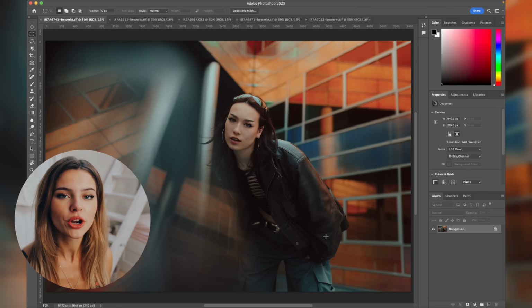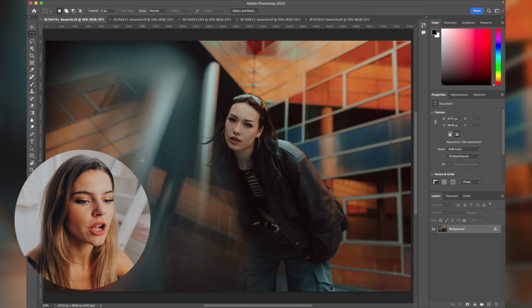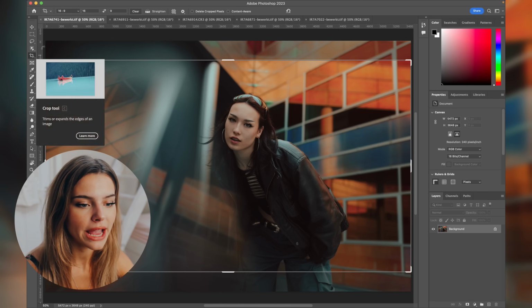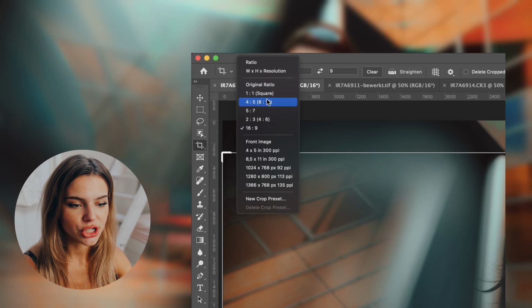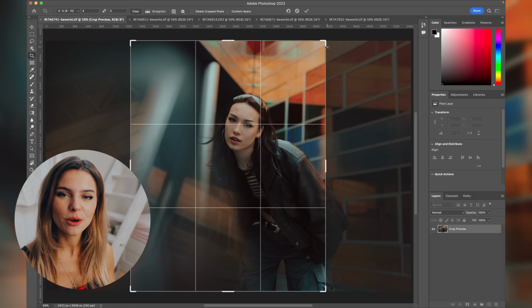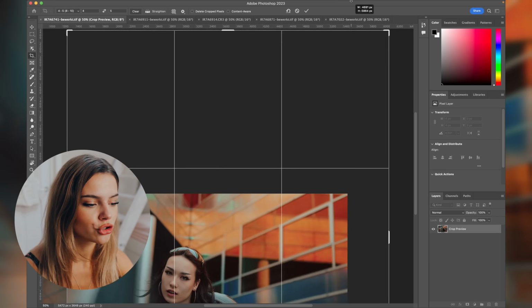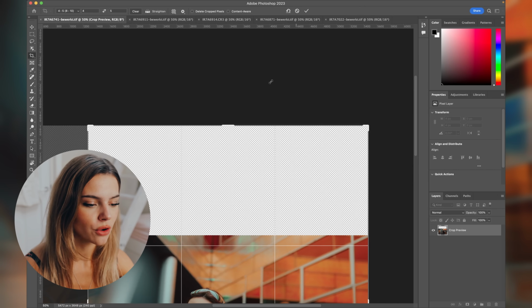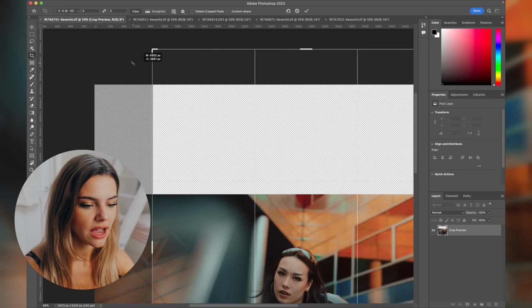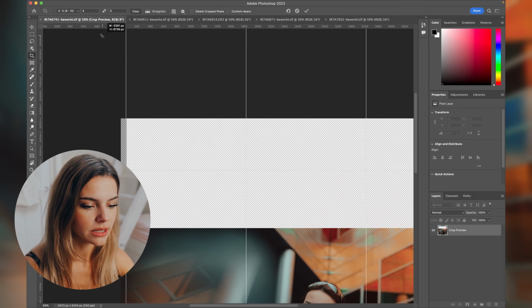Okay, so once you've imported your photos into Photoshop, we're gonna go into the crop tool, and then we're gonna change our ratio to 4:5, because 4:5 is Instagram's posting size. And then I'm going to drag it up just till the edge of the photo. And then this edge up as well.